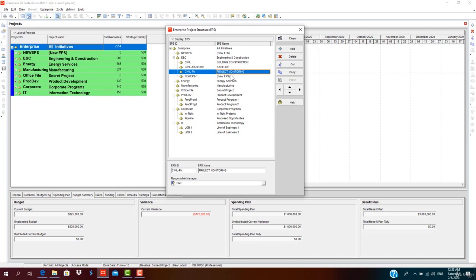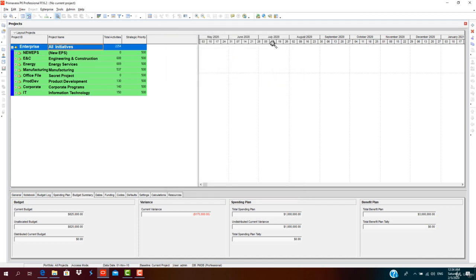This is one I just added to delete. To show how to delete this, just go here and click delete. This section is to add, this is to delete, and this is to cut or copy or insert anywhere under the structure. So the EPS has been created. The ID is civil, the name is building construction, enterprise is the responsible manager, then close it.